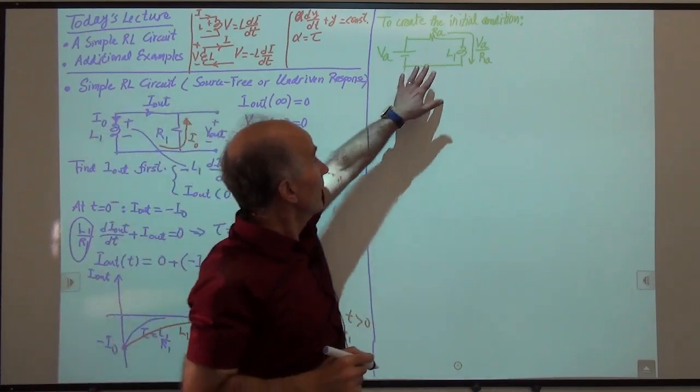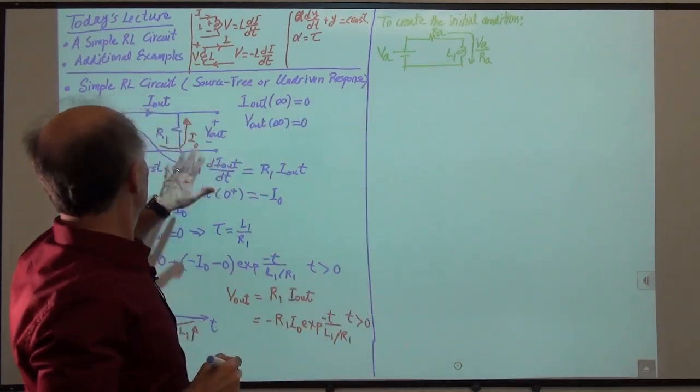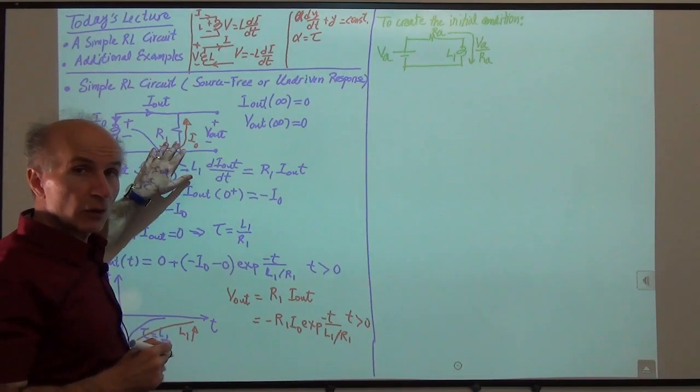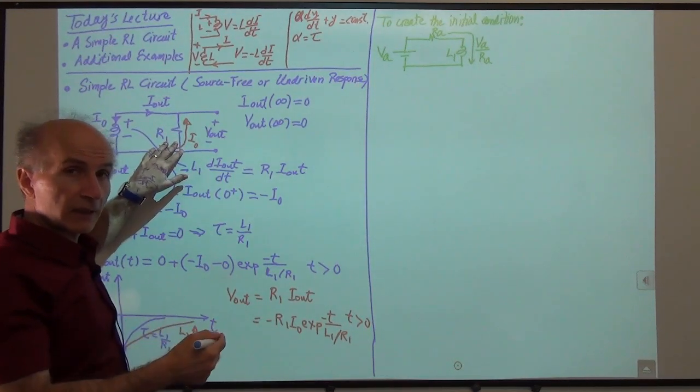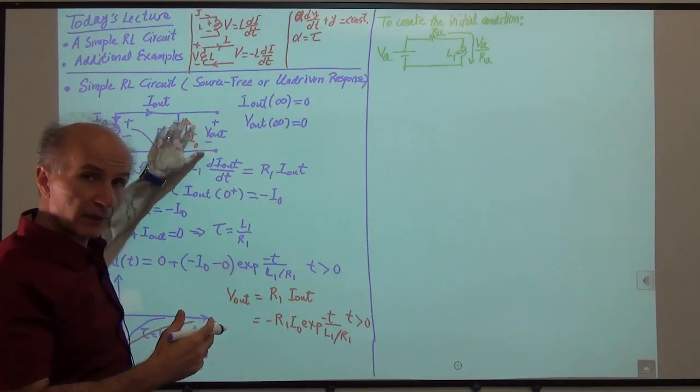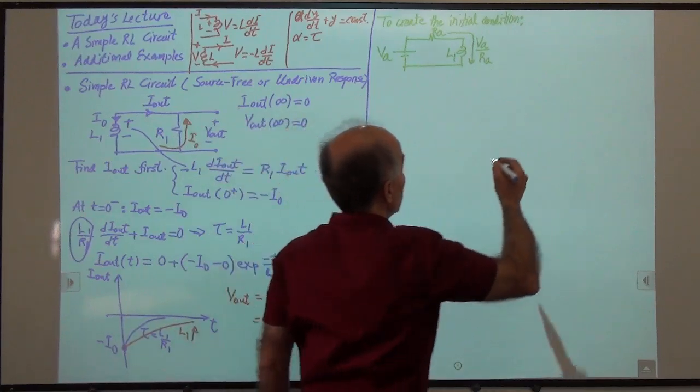So how do I go from here to here? This has its own resistor, right? So the purpose is to create an initial condition in this inductor and then let go of the circuit to make it look like this. All right, so here's how I would do it.